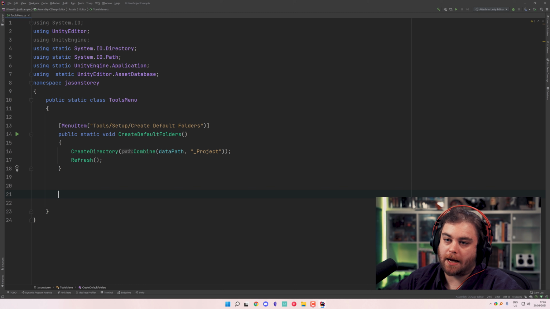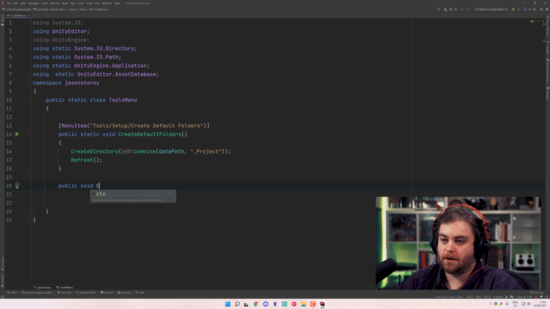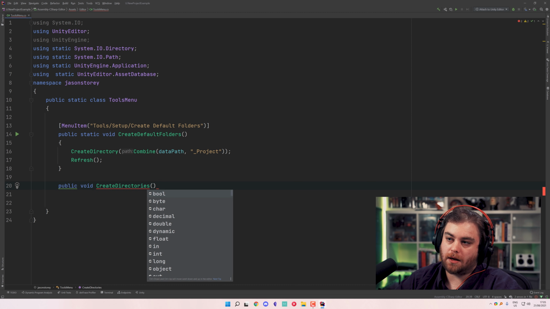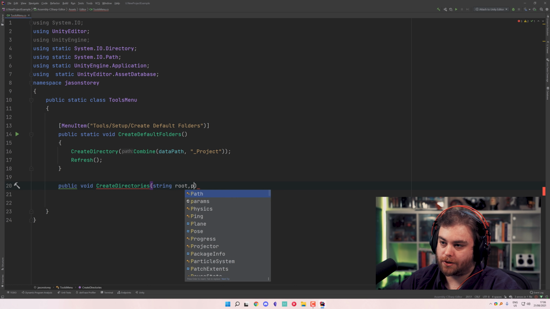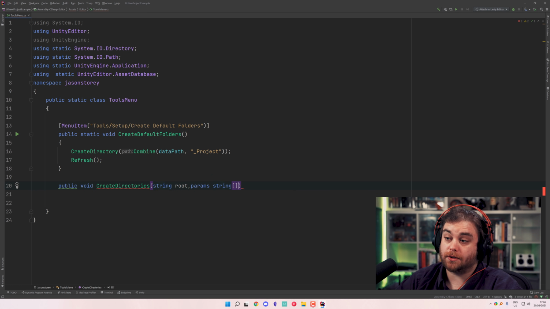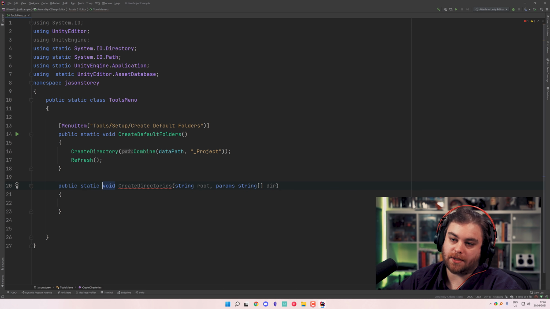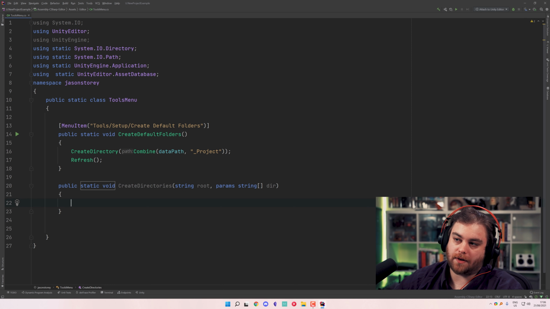So we're going to encapsulate this function. So we're going to say create directories. And I like to have a root directory. And then from the root, I like to pass in a collection of directories that we want to make from there. And this needs to be static if we're going to be referencing it in a static context. So now what we can do is take our path that we've got here and we'll combine it effectively.